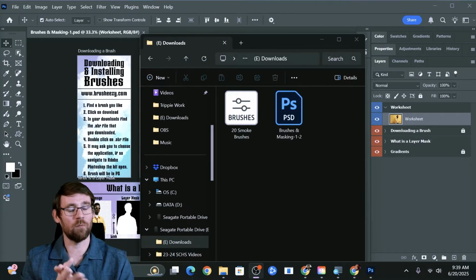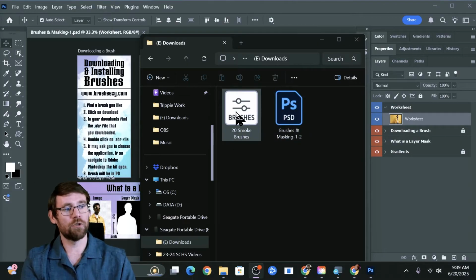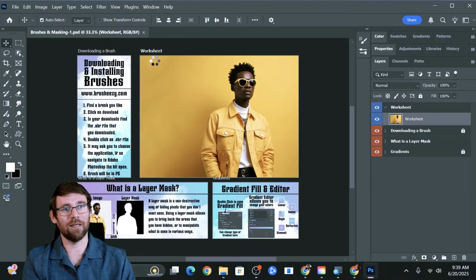If it does not, when you double click on it and it says choose application on Mac, you go to application, Photoshop, Photoshop again, then hit open. That should install it onto your computer. But you should be able to just double click on it and it goes right in.